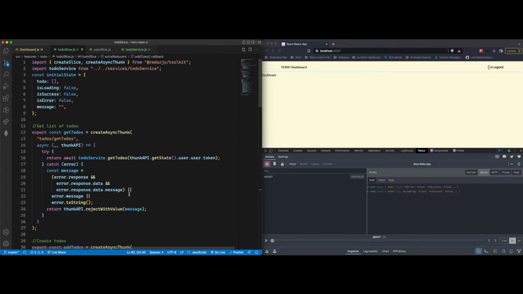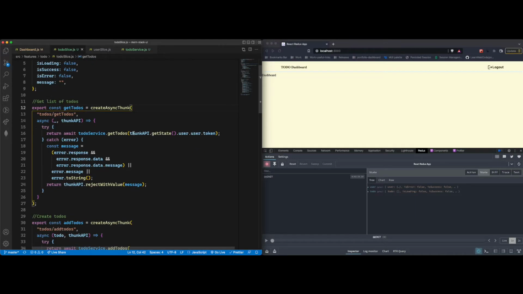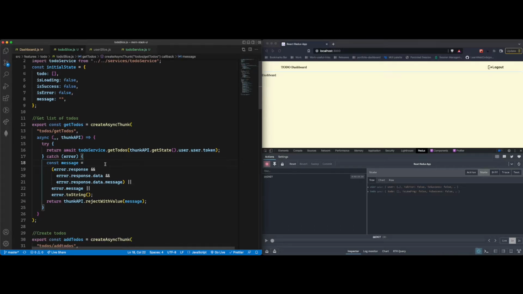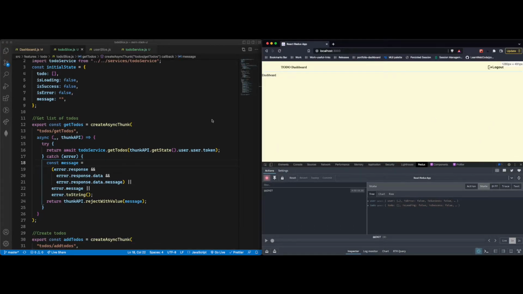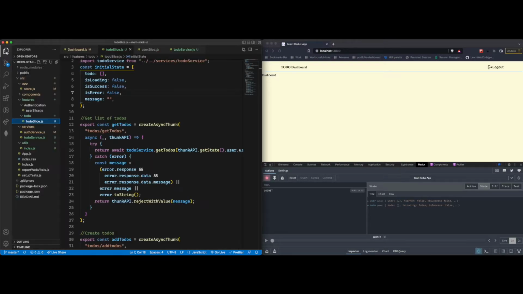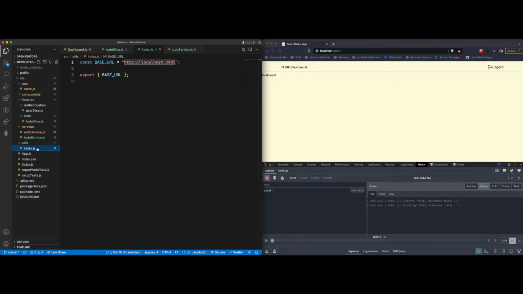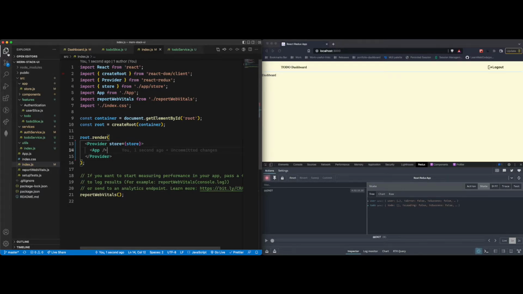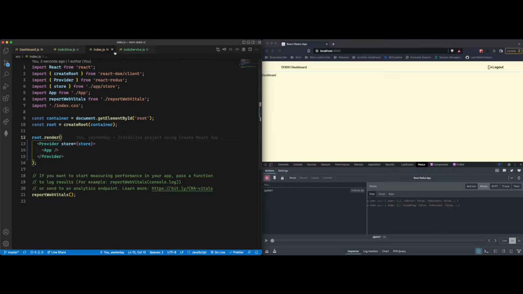I think that's it in terms of our to-do slices, at least for getting the to-dos and adding the to-dos. Now I think we can move on to our HTML portion. Before that, I'm going to go to the index.js file, and not this one. Here I'm going to get rid of React.StrictMode. Every time we have this, it will run useEffect twice, even though it has an empty dependency array, for some reason.